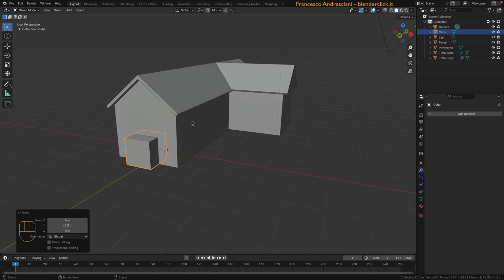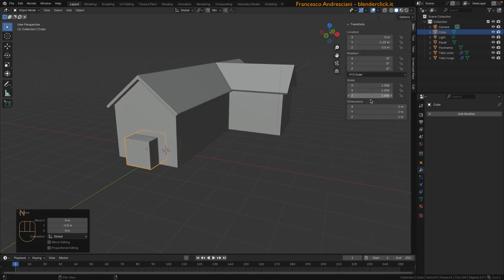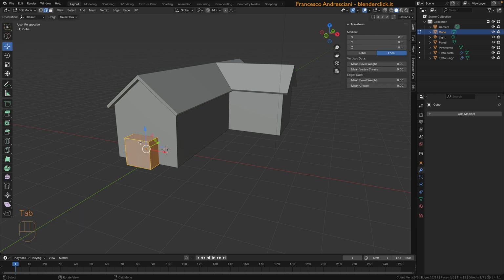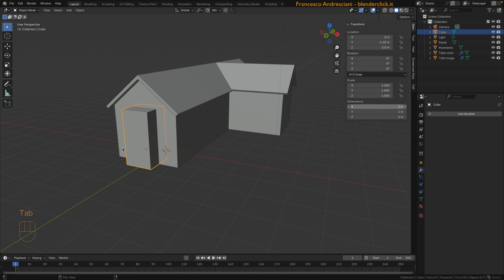Let's go and look at the dimensions. As we set it up precisely, it is 1 meter wide and 1 meter high. So for a door, it is definitely lovely. Let's then go into edit mode. And let's switch to face selection mode. And we select the top face, so we move it upward by 1 meter. So here we now have a cube that is 2 meters high and 1 meter wide.